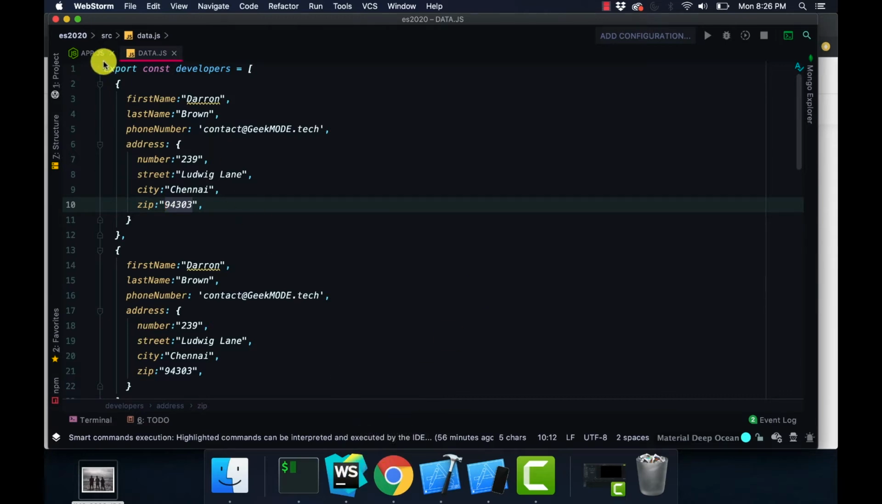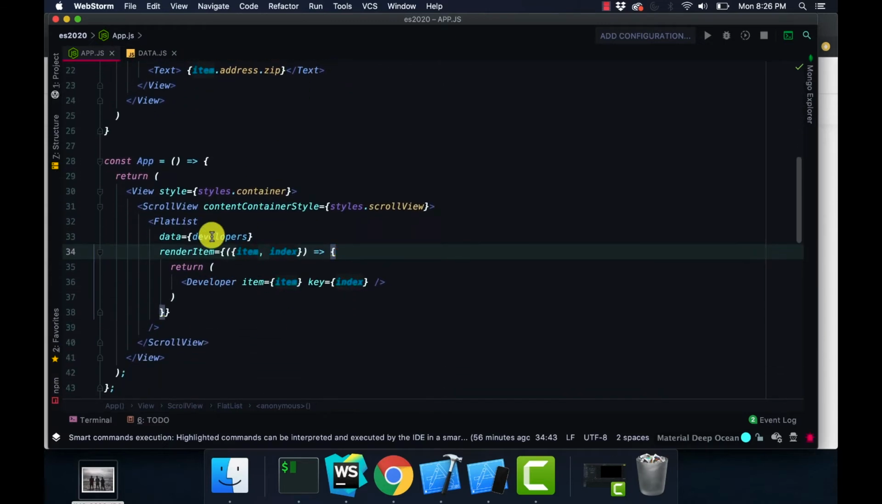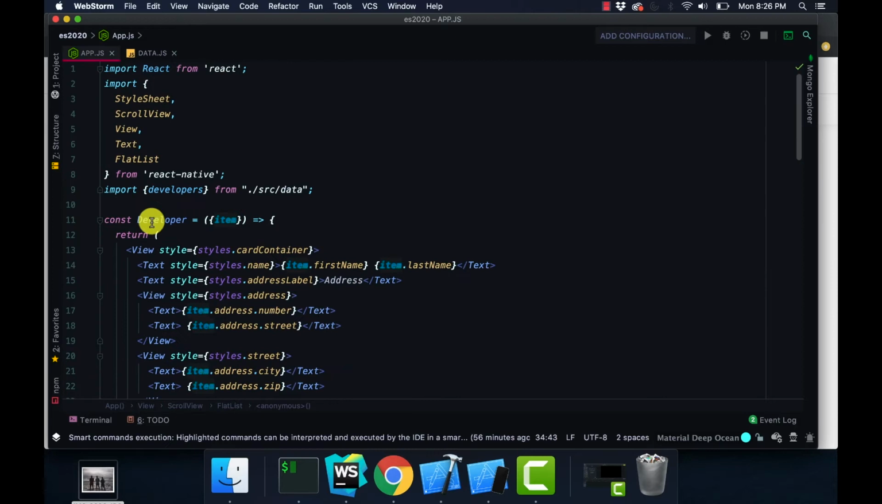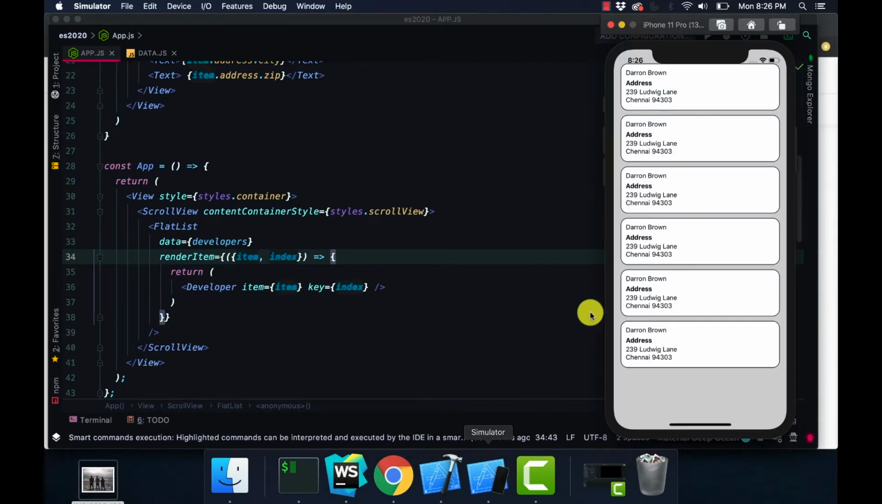So right now, I'm going to go into my app.js file. As you can see, I created a component, our developer component. Our developer component is expecting to get back the first name along with the address, number, street, city, and zip. We have our app component. In our app component, we are using our FlatList. Our FlatList is getting our developers' data, and as you can see, it's rendering our developer component. So based off of what we see in our simulator, we have 1, 2, 3, 4, 5, 6 different developers. Well, 6 of the same developer.